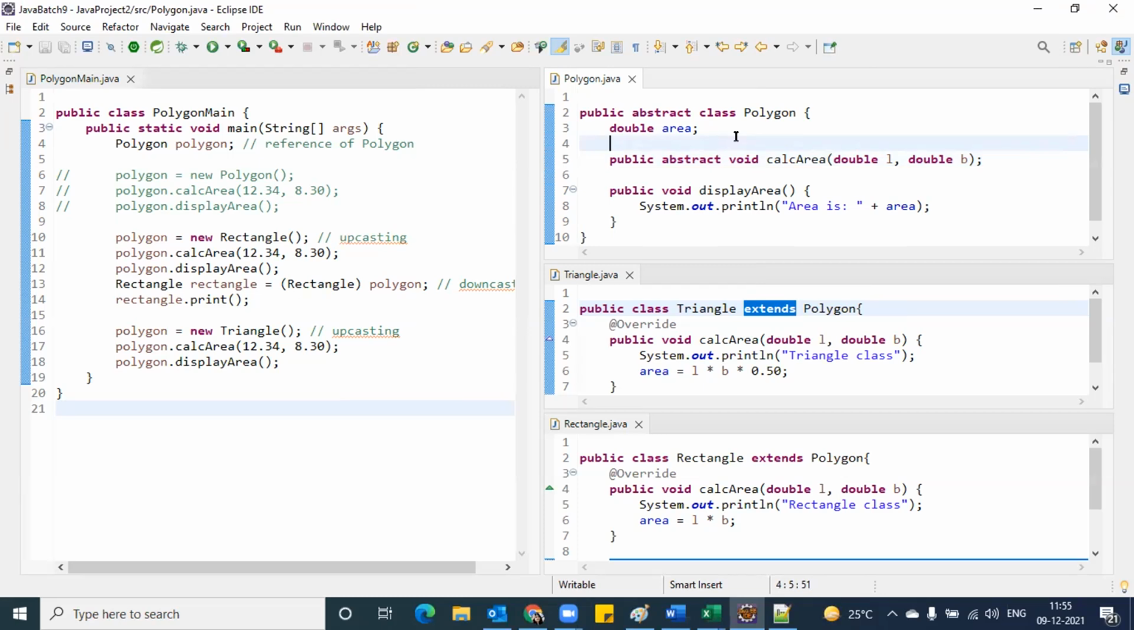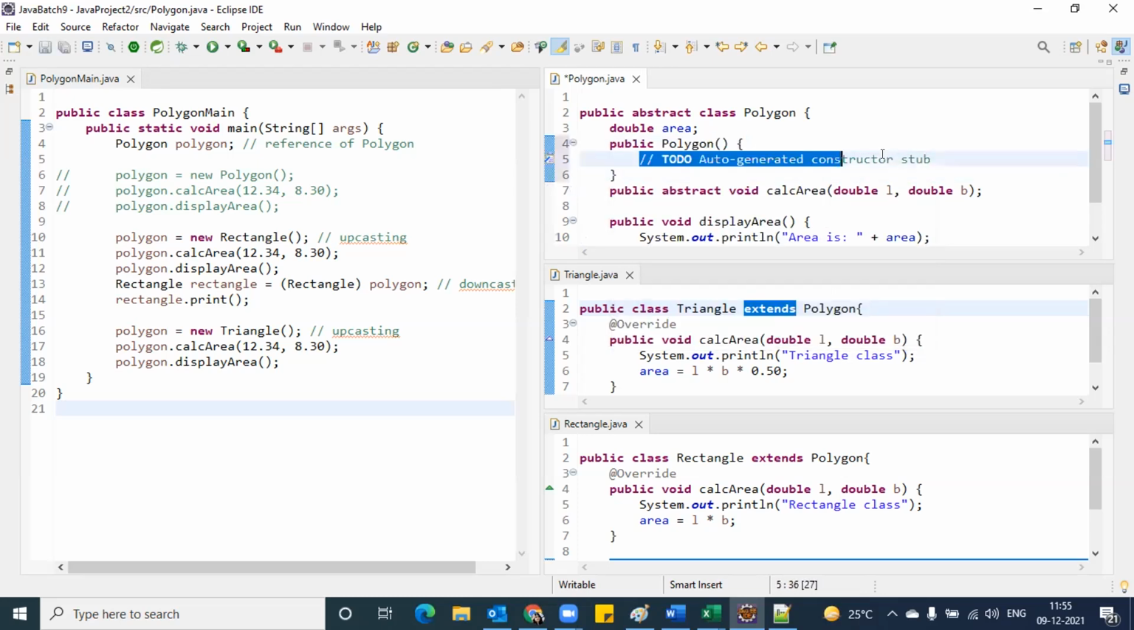initialization, right? So obviously, as abstract classes can have variables, I have declared this area variable over here. Can I have a constructor? It is not giving me any error. Let's see how constructors behave.